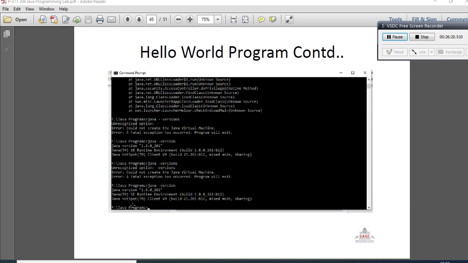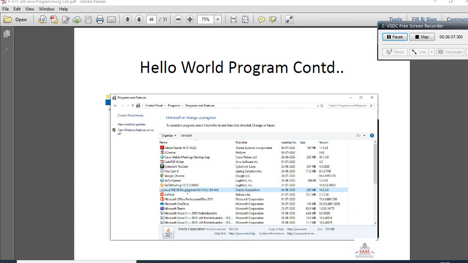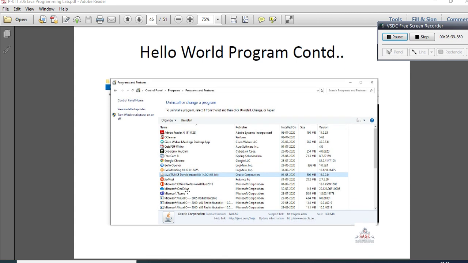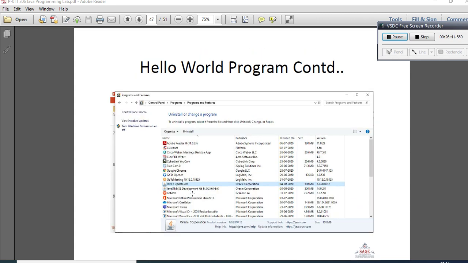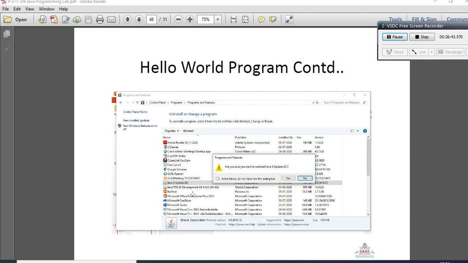Okay, and what was the error? When I checked java space hyphen version, I found 1.8.0_261. But my version was another version, that is 14.0. So here I found that error.